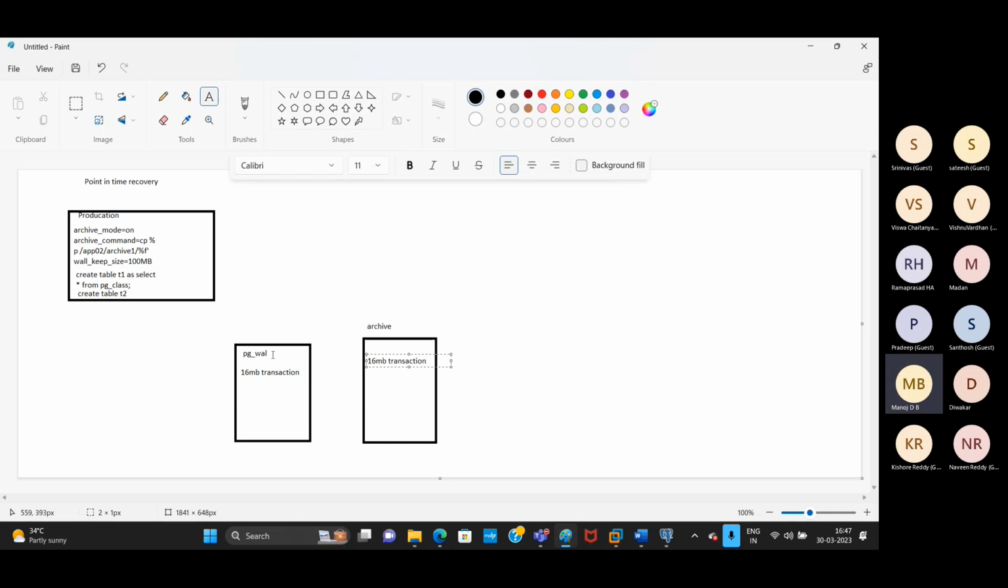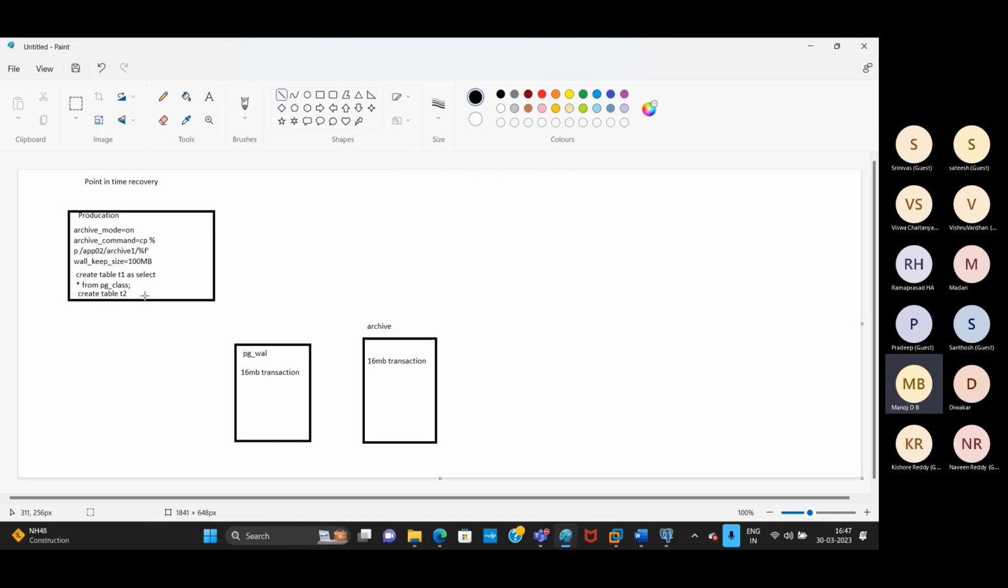Okay, each and every transaction is going to be copied to the archive as well. Yeah, now the next thing is, as of now, there are two tables. First of all, I will do the flow, year to year. So here there are two tables. We have created two tables and inserted some data as well.